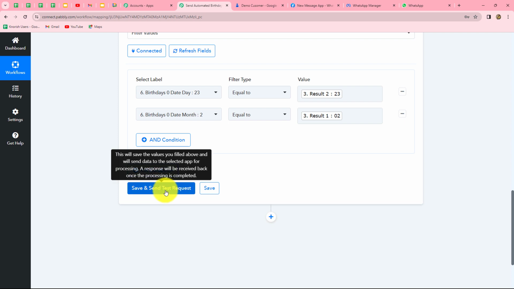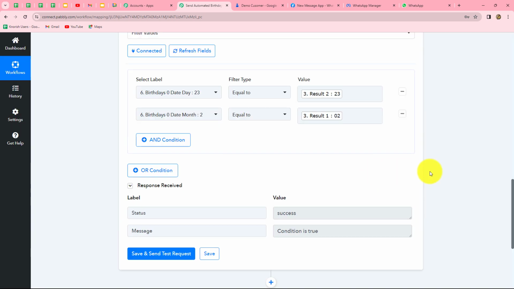Now let's click on save and send test request to check whether the condition is true or false. And yes, we can find that the condition is true because the birth date and month of this particular contact is the same as the current date. But if it is not, then the workflow will stop here and it will not continue.